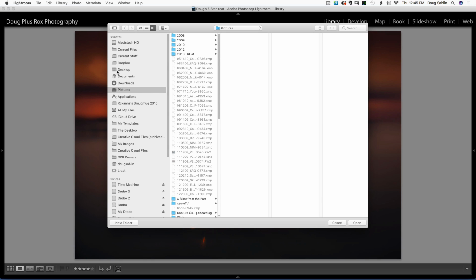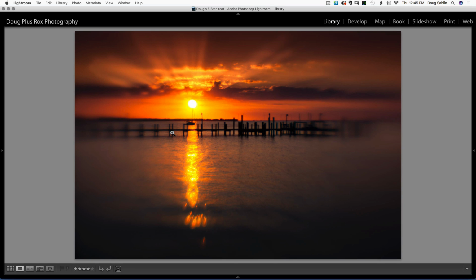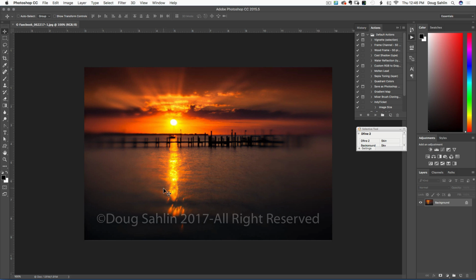And now I'm going to export this to my desktop, which is squeaky clean. And now Lightroom's exported the file. And there's the exported file in Photoshop. And I'm ready to rock and roll and upload it to Facebook or other social media. So there you have it, creating an export preset in Lightroom.